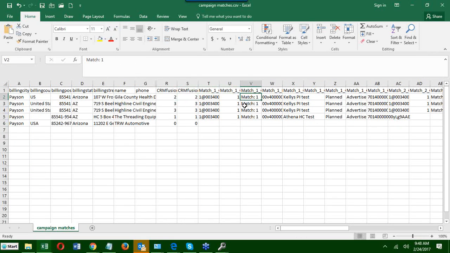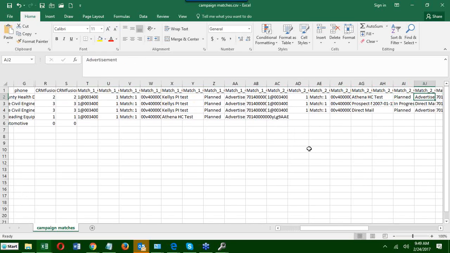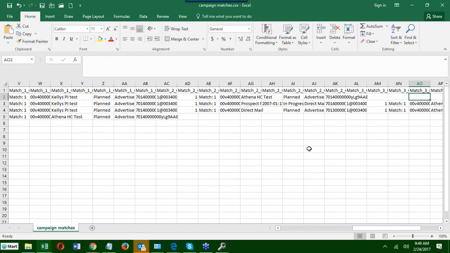And here's match 1: the campaign member ID, so we're calling that match ID, the name, the campaign start date, status, and type. Okay, that's match 1. Now we come to match 2. So this is what I'm saying. Each match doesn't get its own line, right? They're all in the same line in columns to the right.